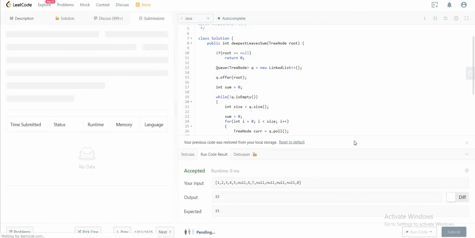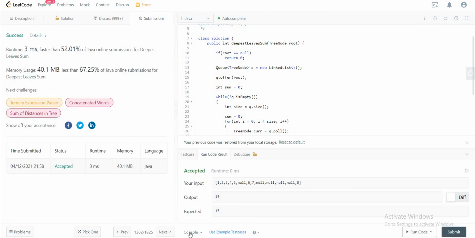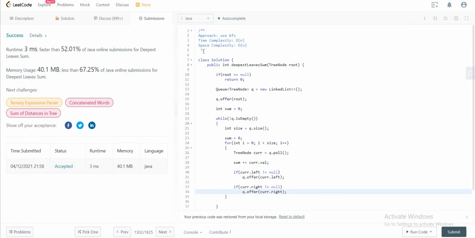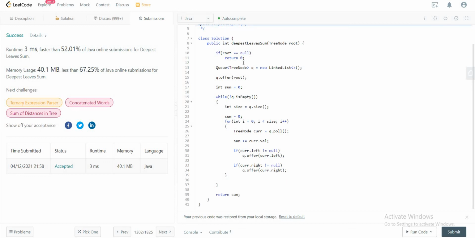The first test case is okay. Everything else is okay as well. Awesome. Let's talk about the space and the time complexity. The time complexity of the entire solution is O(n), where n is the number of nodes, because we have to go through every single node to get to the last level. And the space complexity is also O(n), since we would be holding all the nodes at a particular level within the queue at a given point of time.